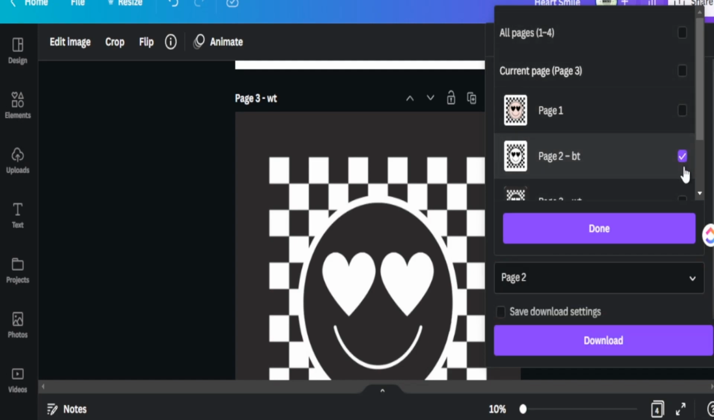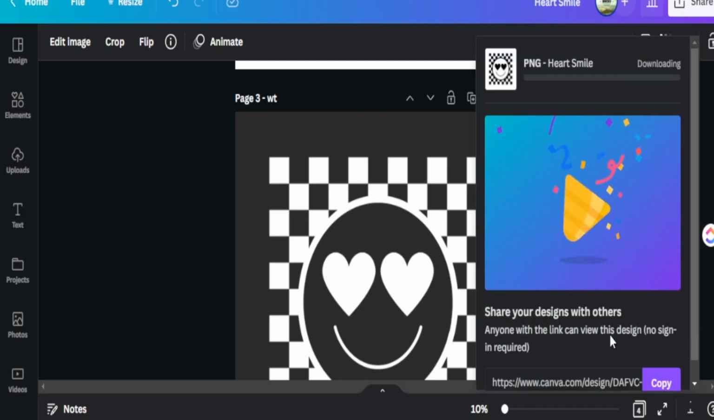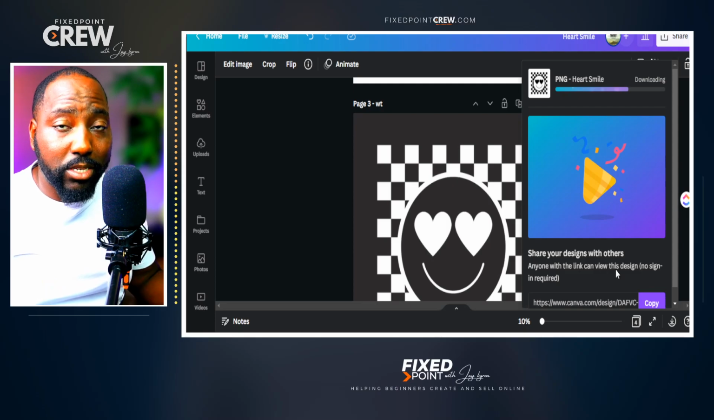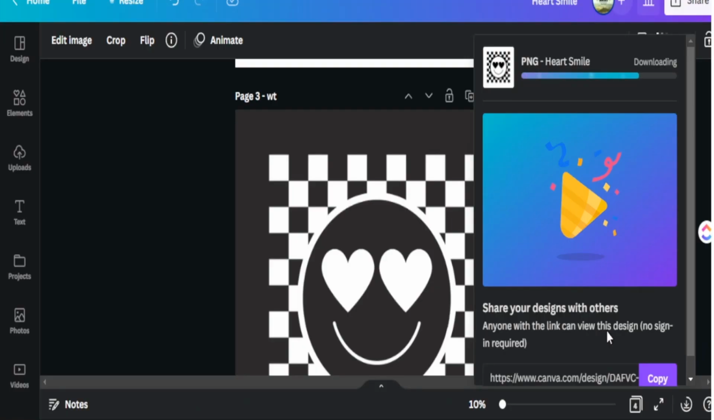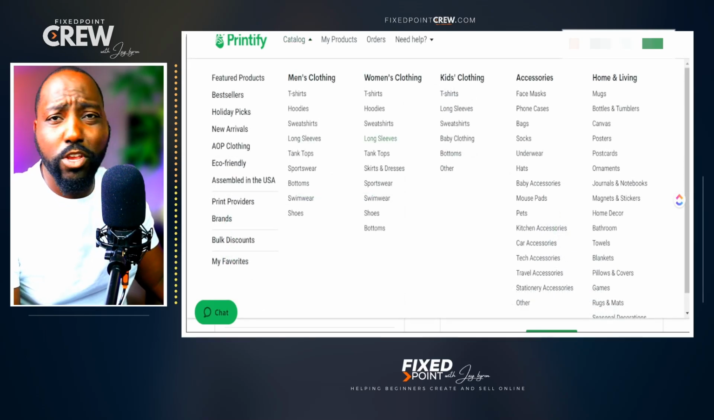So I just want to make sure I click page 2, 3, and 4, hit download, and this will swing over to my computer and download this as a zip file where I have to unzip this and utilize this on my Printify store. Now Printify has a ton of products you can utilize for your print-on-demand products.